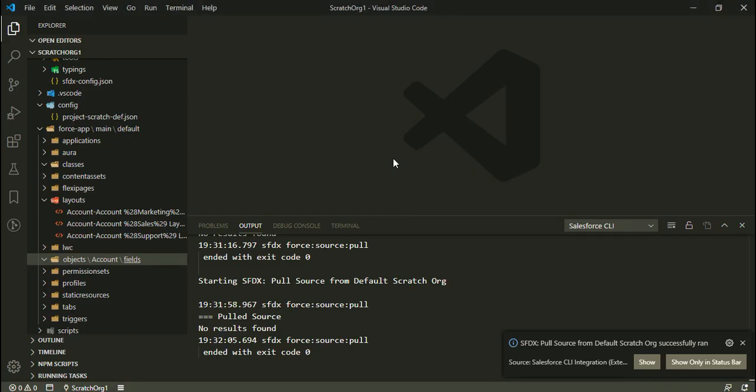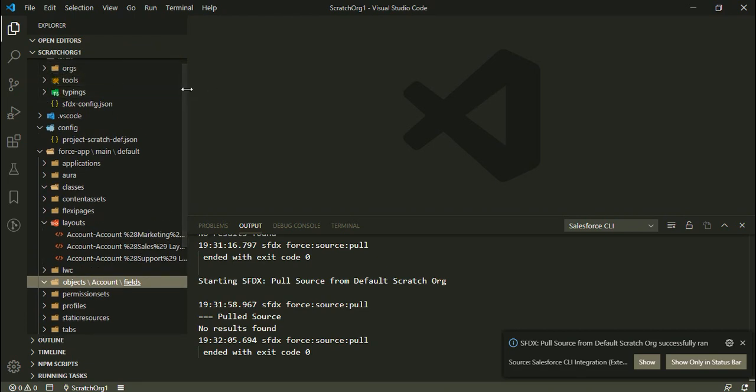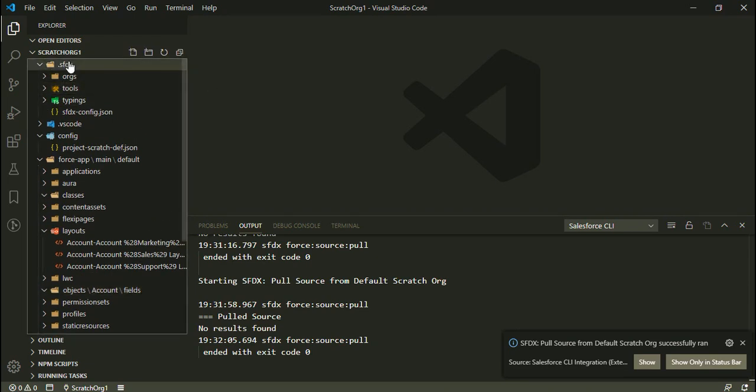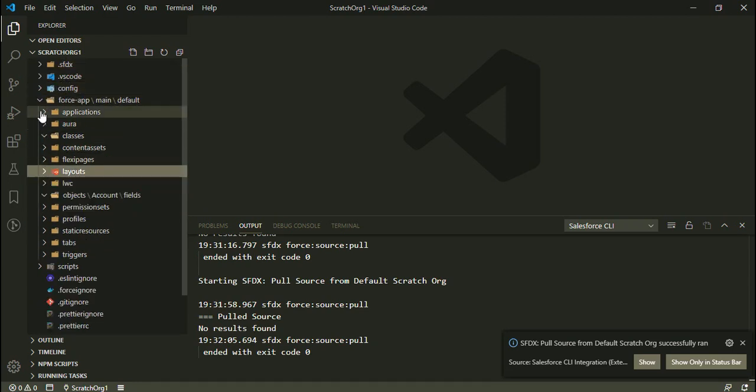In the next video, we'll learn about Git, and we'll see how we can push all the code that is there in my VS Code to a new GitHub repository, and how we can track the changes and all that stuff, right?